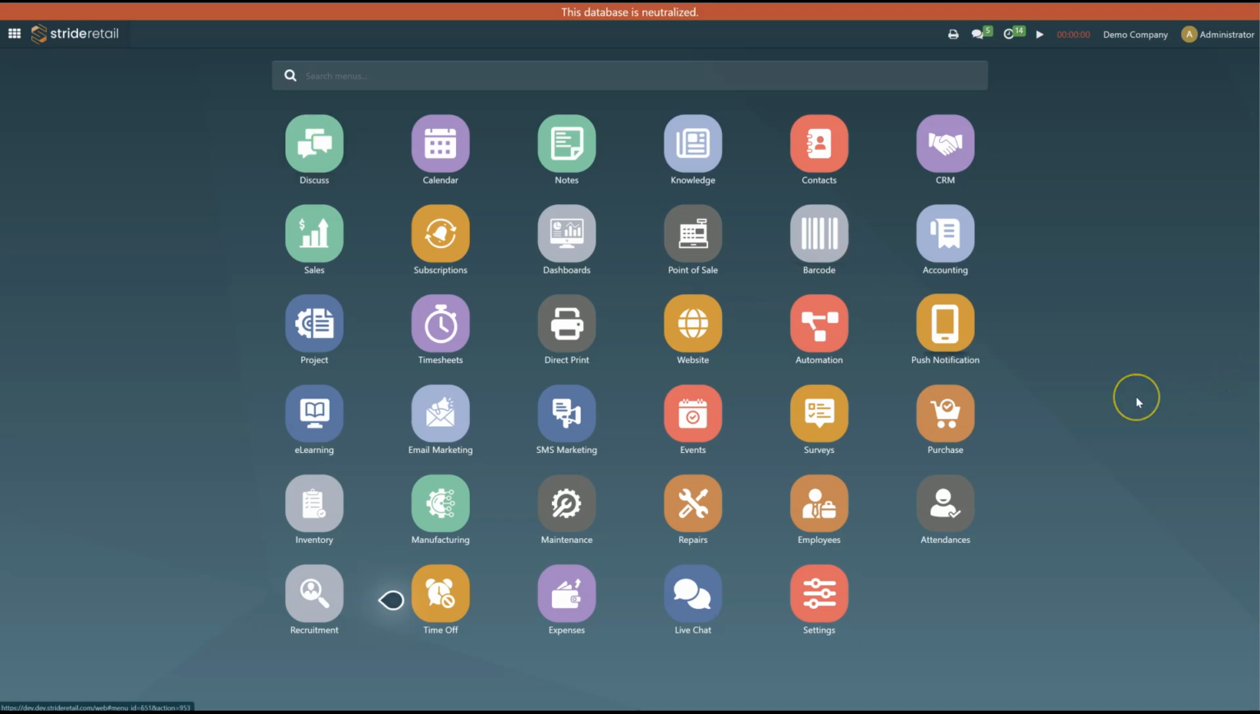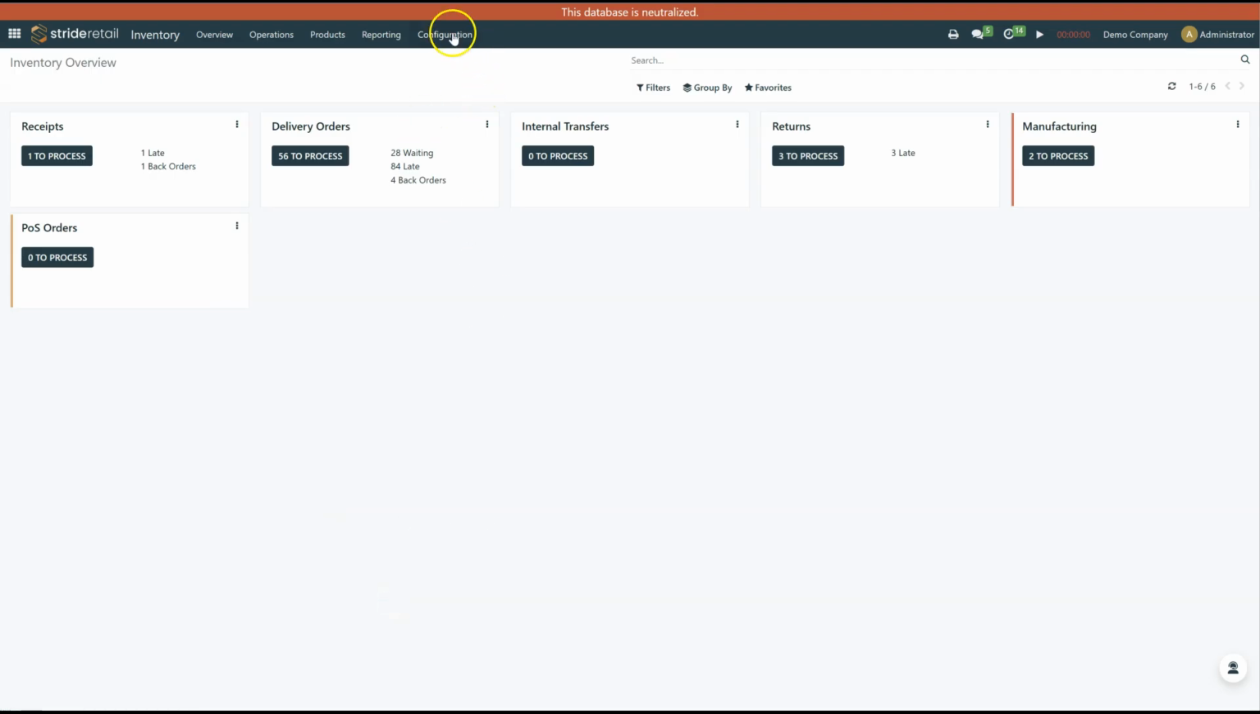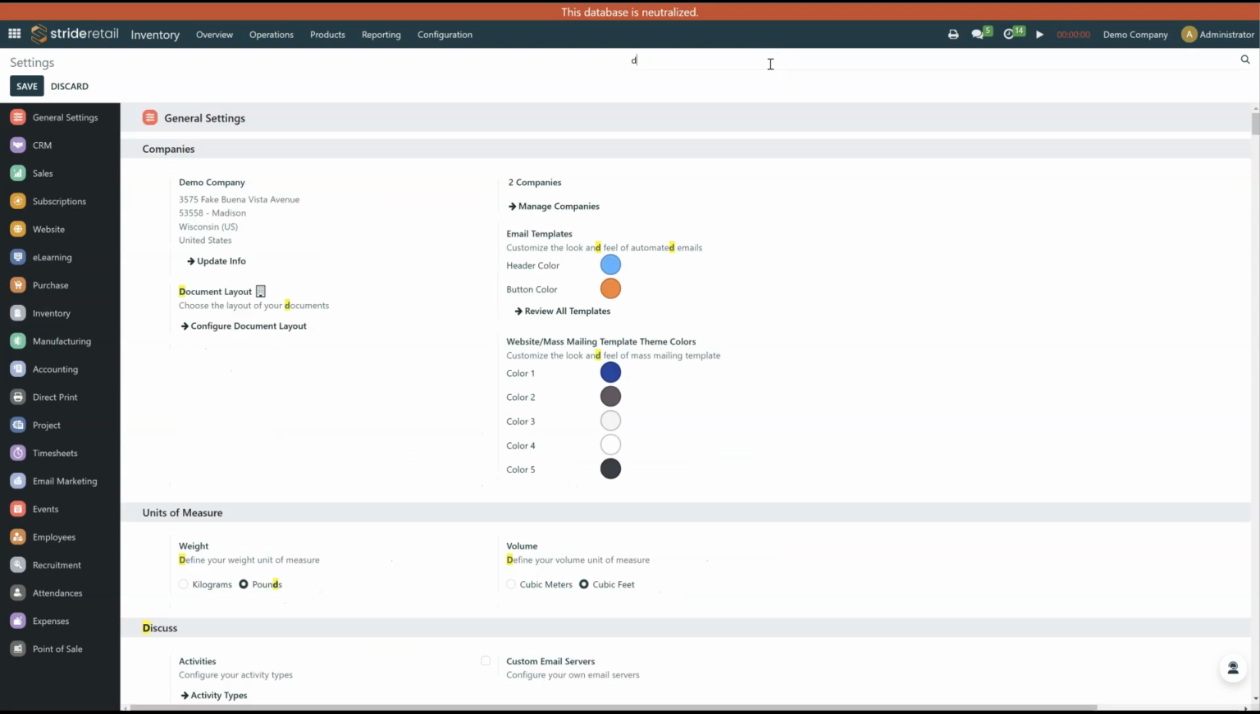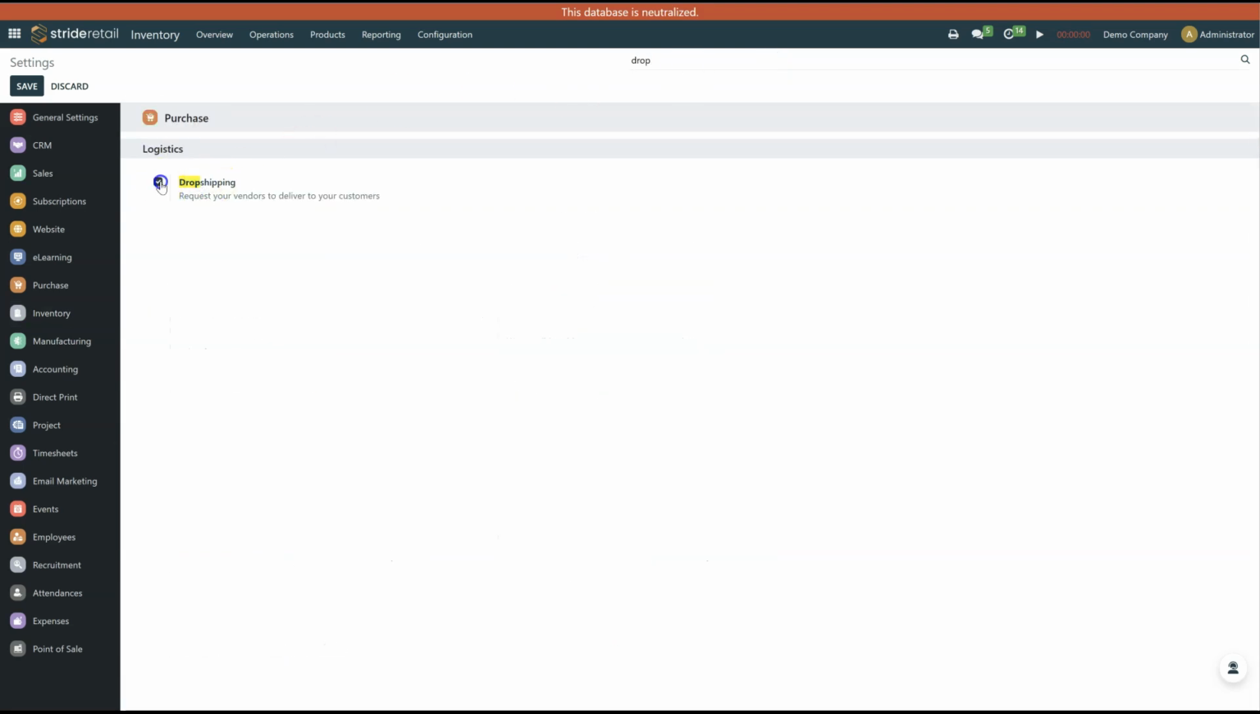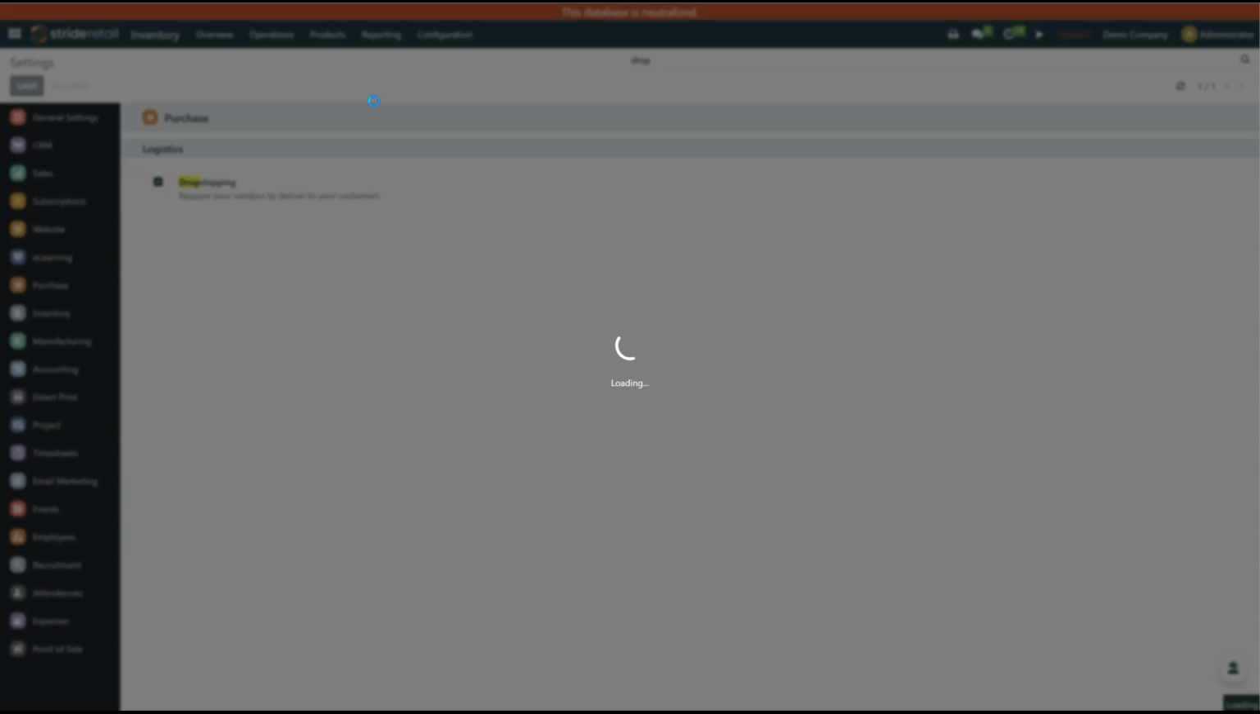We're going to go over how to set up and use our drop shipping feature. So the very first thing you're going to want to do is go to, typically, Inventory, go to your configuration settings, and then you can always search for dropship and make sure that you select the drop shipping and go ahead and hit save. That will install a couple additional features.